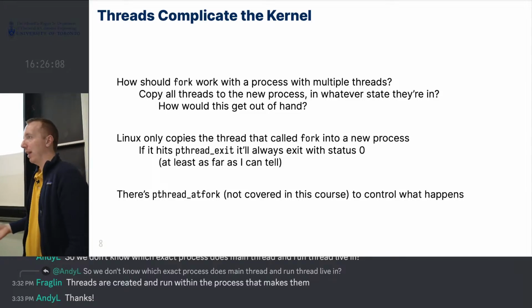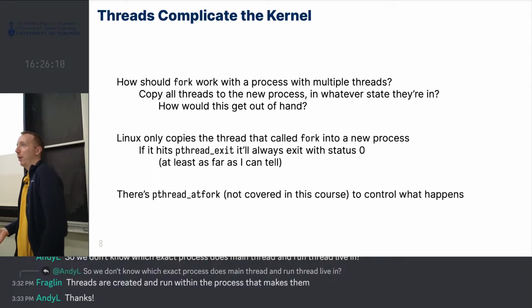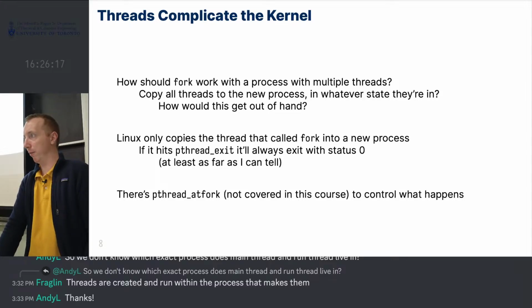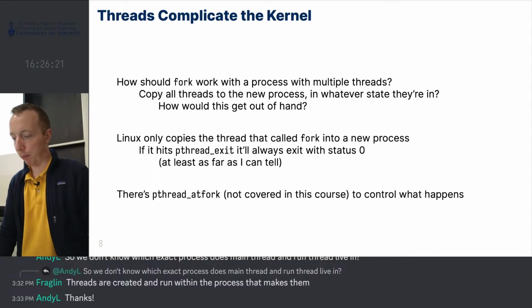I have never had to use that in my life because forking something that has multiple threads is generally a bad idea. I'm already using threads for something, so I don't really need to fork. Or if you do need to fork, it's because you're creating a new subprocess or something.